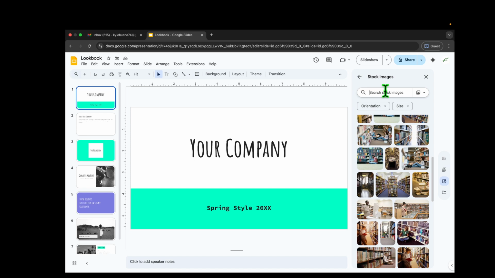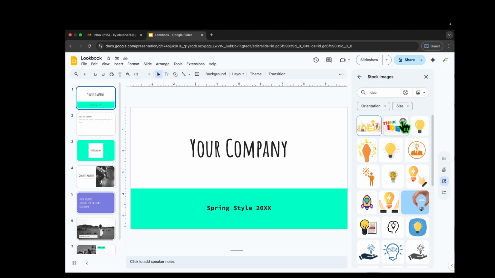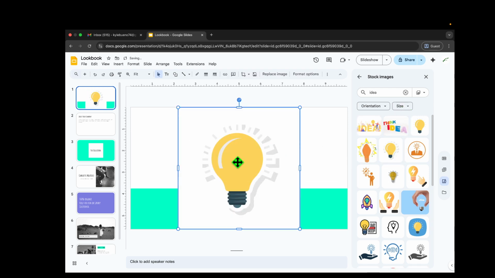In that right-hand panel, you can search the web for images or browse curated stock options. Type a clear keyword or phrase. Specific terms usually yield better results than a single broad word. If you're working on a professional or academic deck, try combining your topic with a style word, like minimalist chart or abstract background, to narrow the results.